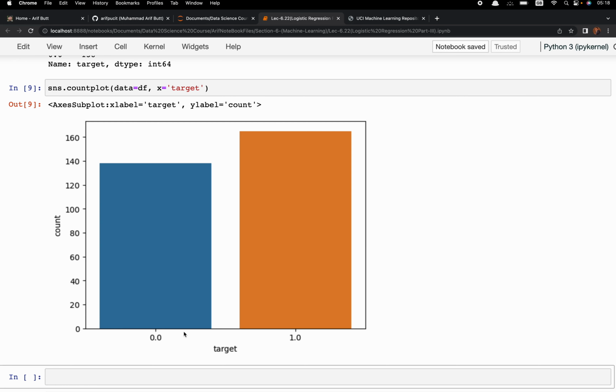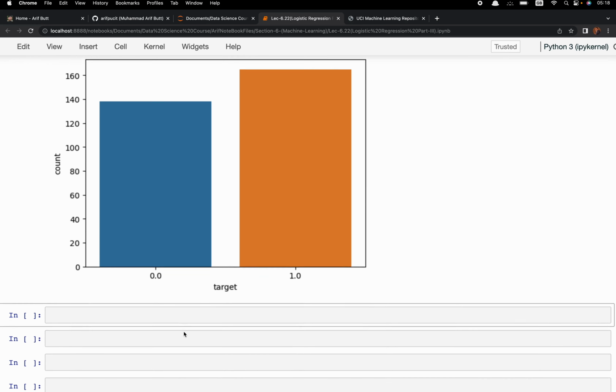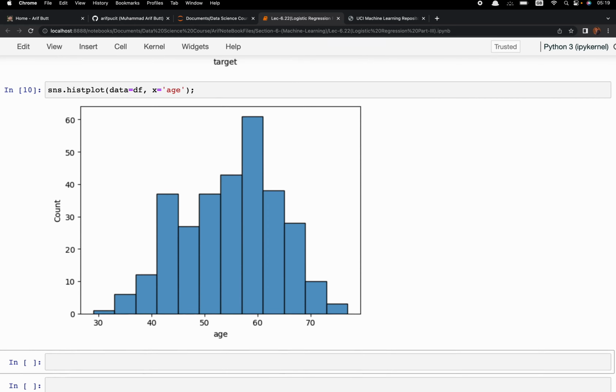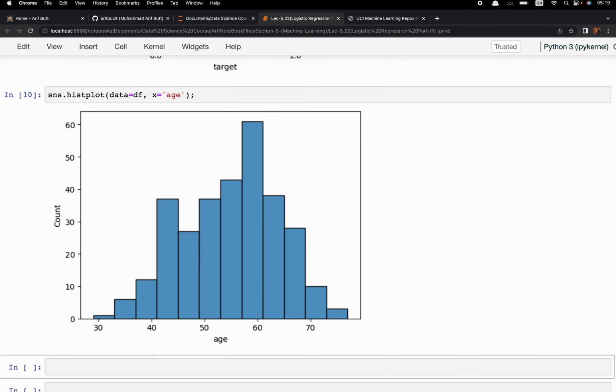Let's check out how the data is distributed now under different columns by drawing some histograms. Let me use sns.histplot, and let me use age now. X is equal to age. So it seems to be normally distributed with a mean around 55 years.